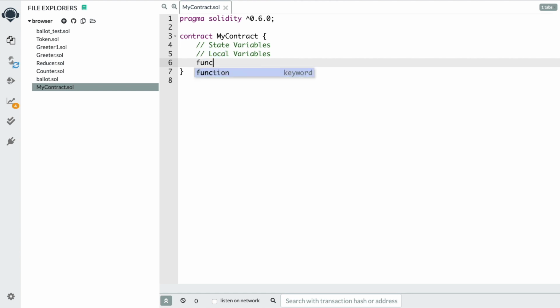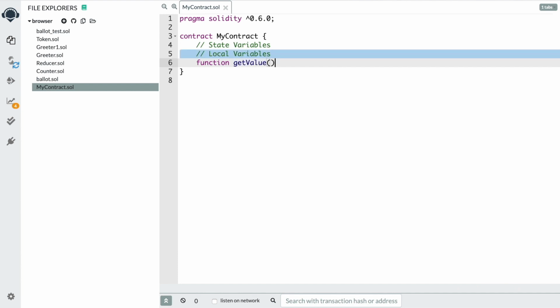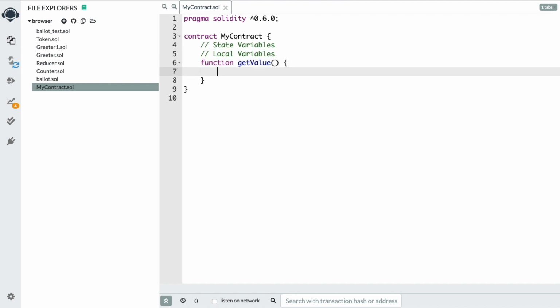We'll say function get value. This will be a function where we basically just return an arbitrary value inside of our smart contract. And inside of here, we will return the value of a basic local variable. All right.